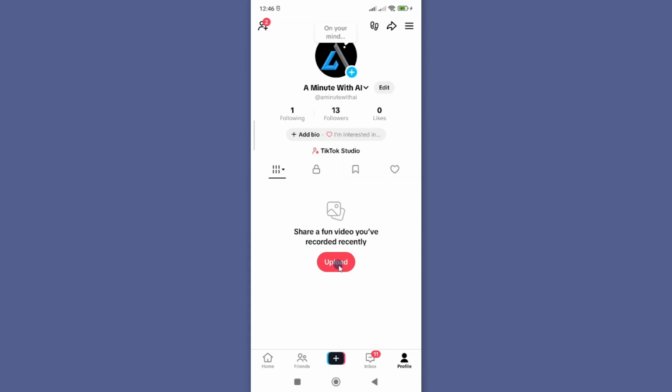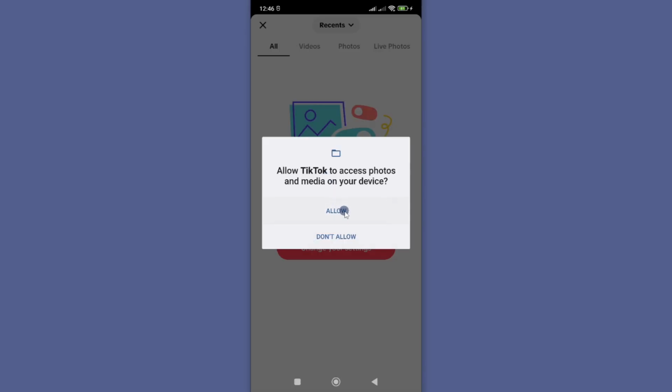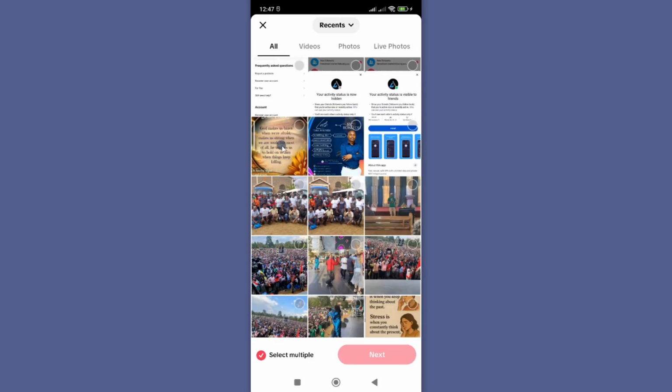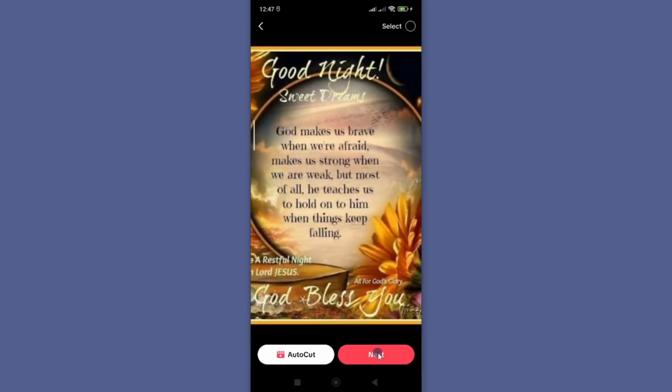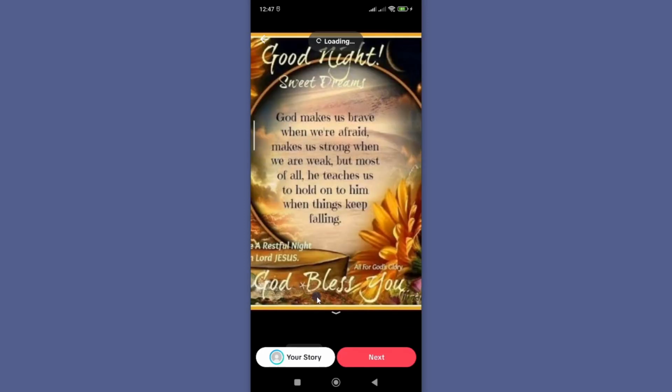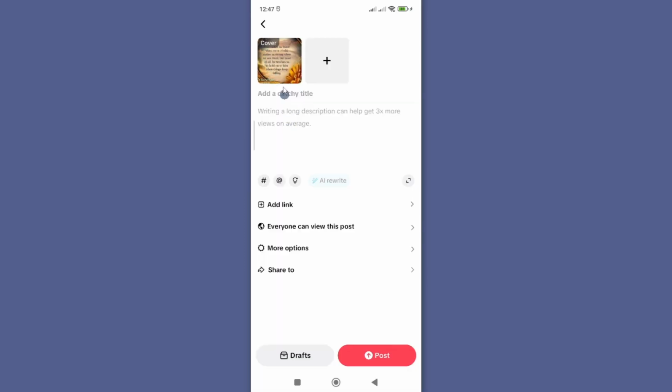So if I tap on this, you'll have to grant permission for TikTok to access your photos and media on your device. So tap on allow, and now go ahead and select any image and tap next to see if you are able to upload. And now, as you can see, I'm able to post this. So that's how you can fix couldn't access photos on your TikTok account.